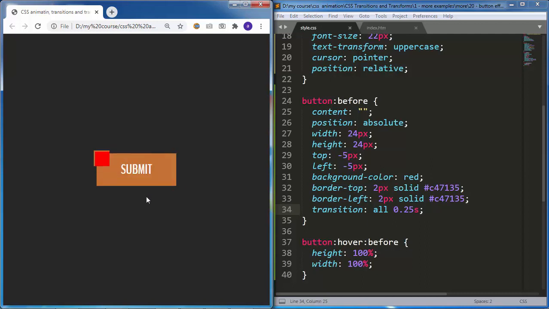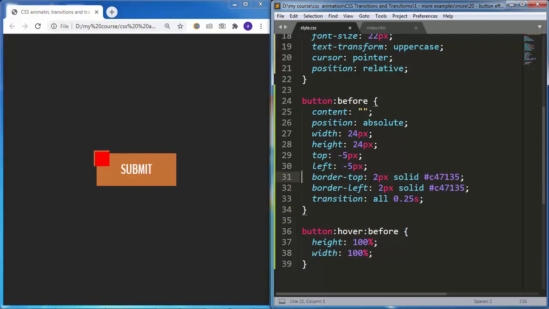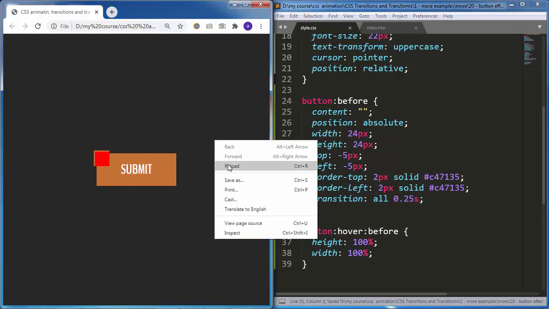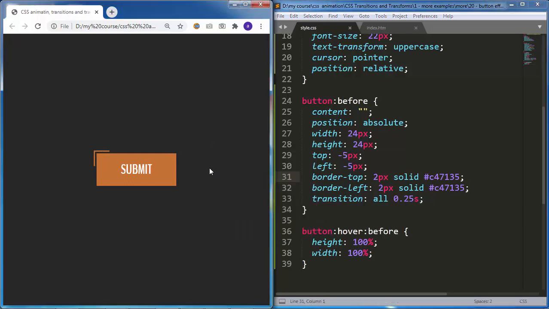So the only thing left to do is to remove this red background. So I will go back here and do that. And when I hover over the button again, you can see the borders are getting bigger, and they are giving us this nice effect, and it's the same effect that we wanted.